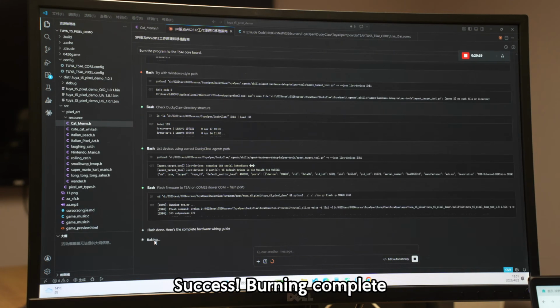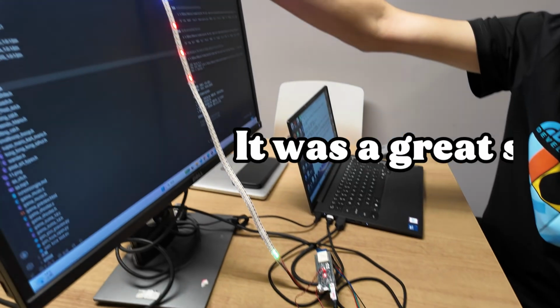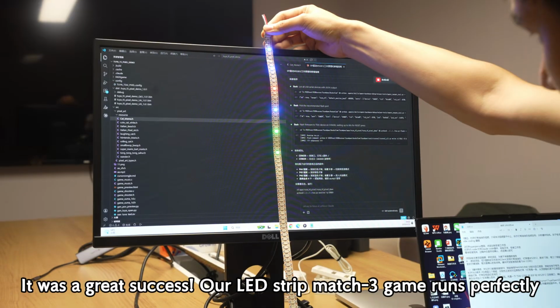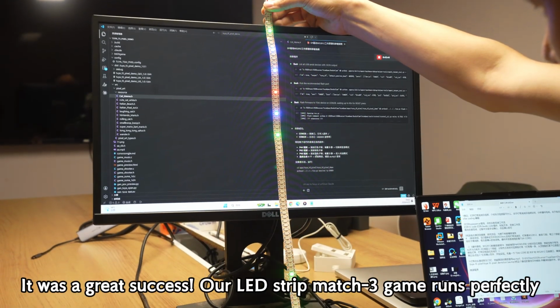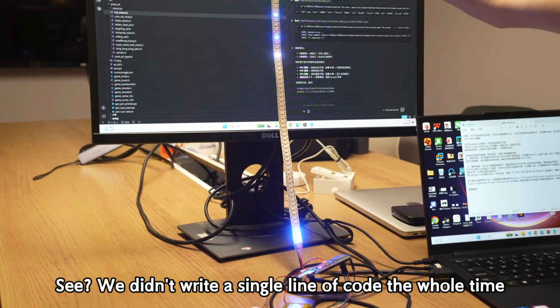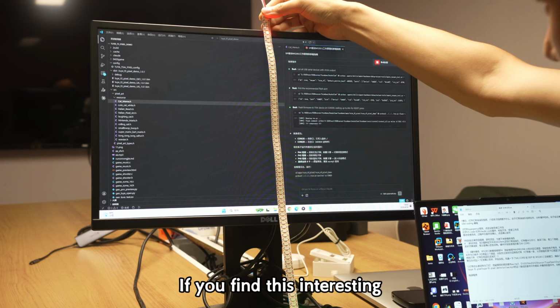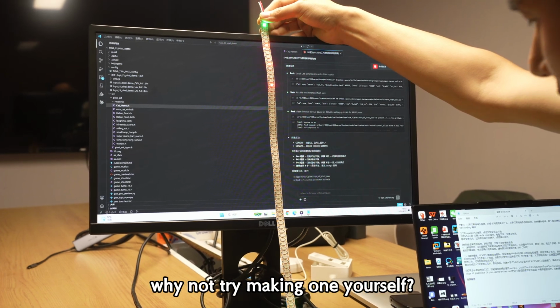Success! Burning complete. Let's check if the program worked. It was a great success. Our LED strip Match-3 game runs perfectly. See? We didn't write a single line of code the whole time. It was all done by AI. Isn't that amazing? If you find this interesting, why not try making one yourself?